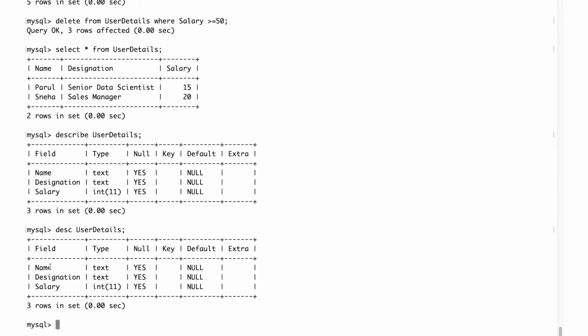So as you can see here, name is a text field, designation is again a text field, and salary is an integer field of length 11. Null is allowed in all of them, means all of them are optional. The key column here is blank for now.